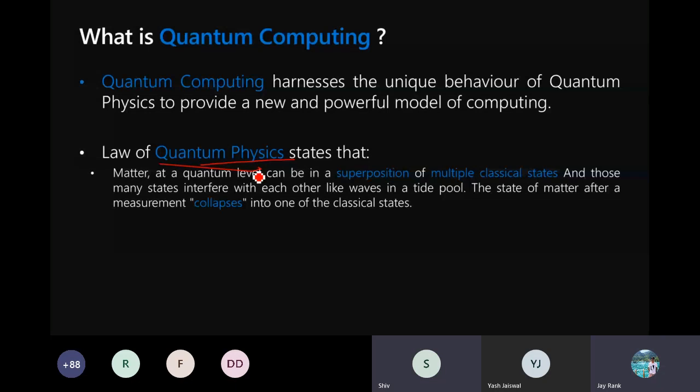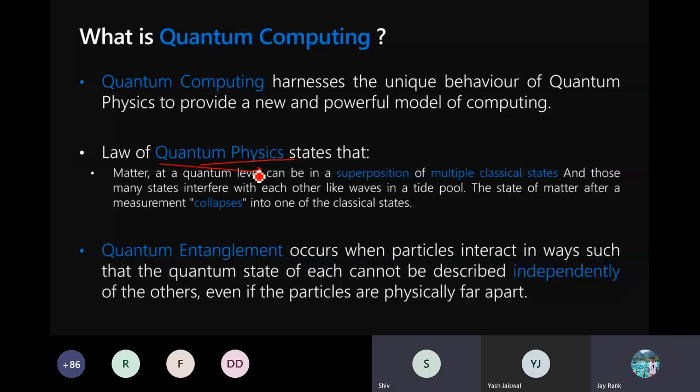So the state of matter after the measurement collapses into one of the classical states, that is either 0 or 1. This means that with every moment of time, there is a corresponding value of a qubit which it holds only for that instant of time. And when we measure the qubit, its corresponding value will be assigned to it for the operation.